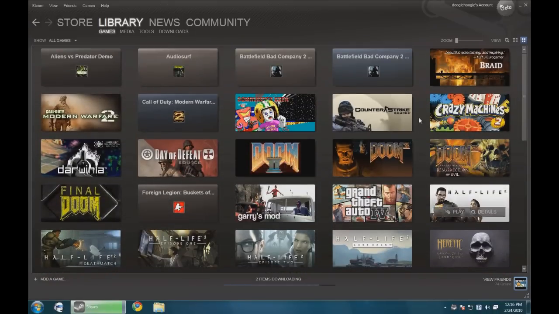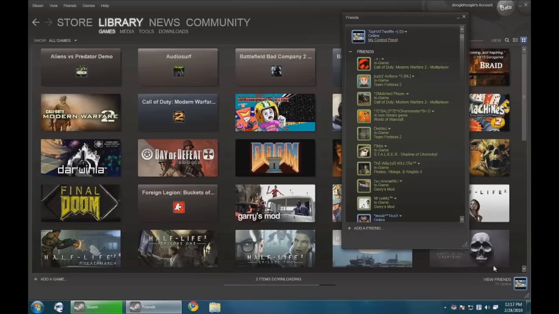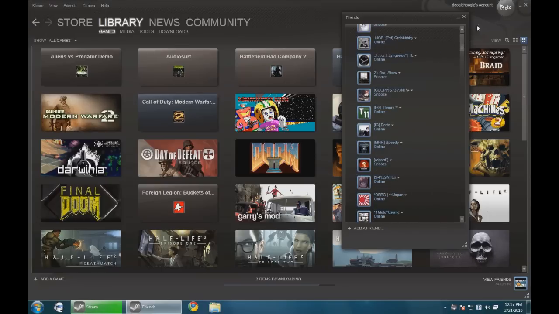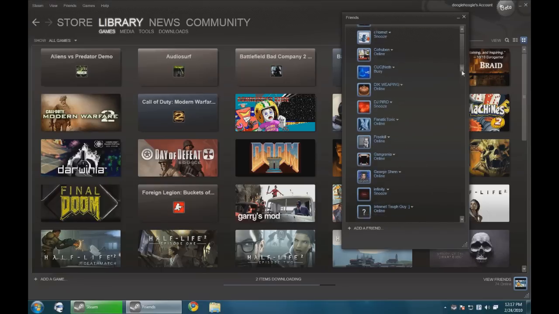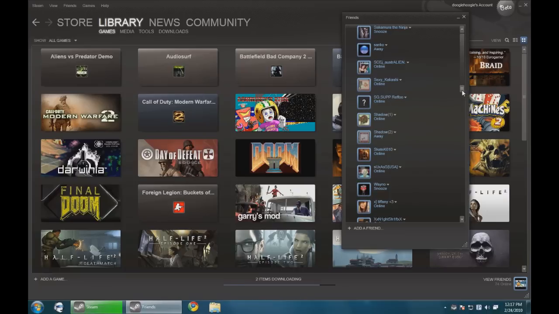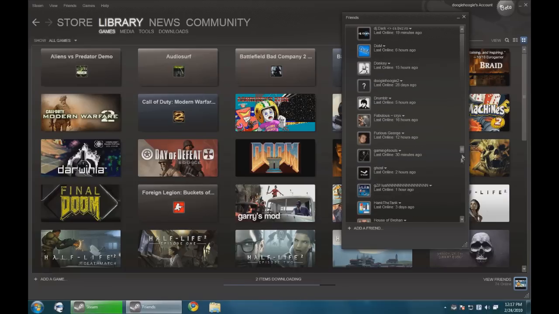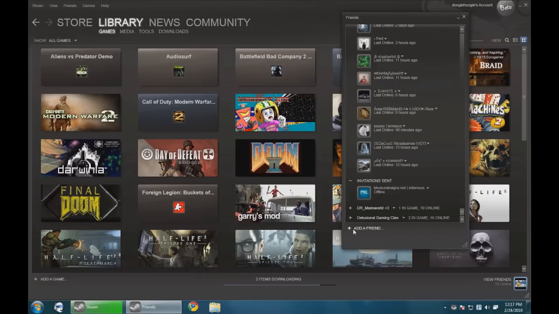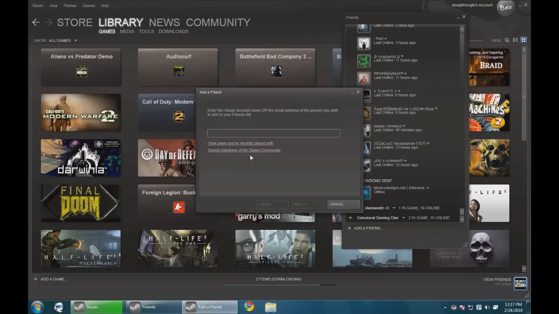And then, we have the friends down at the bottom. You can view your friends. This is just another way to bring up your friends list. And in the friends list, it's still pretty much the same concept. You click on somebody, bring up a chat, blah, blah, blah, done. And at the bottom, there's still add a friend. It comes up with the same thing.